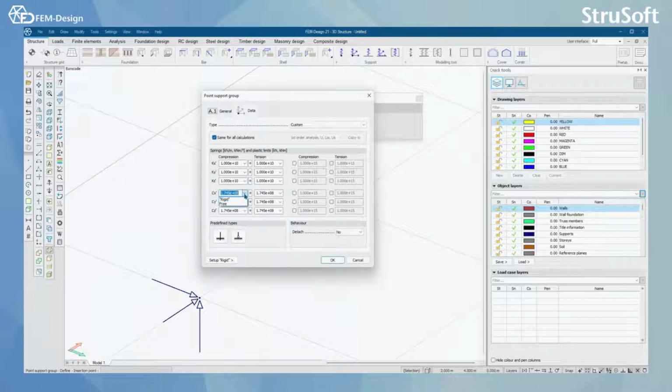I can always change these values from here. I can use predefined types from here, and I can also change the behavior of detach from here. You can see the changes in there. And I can save these and use pre-saved types for my point supports.